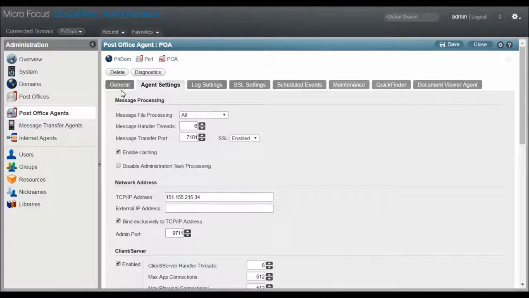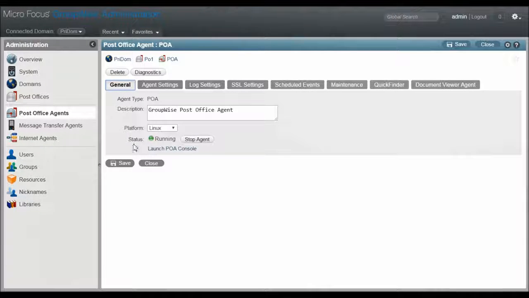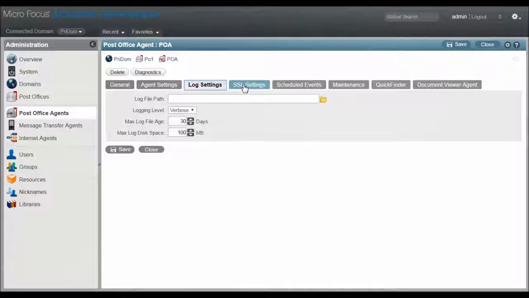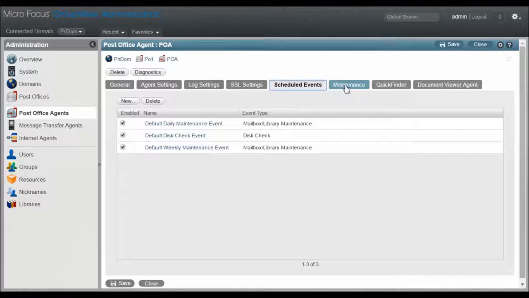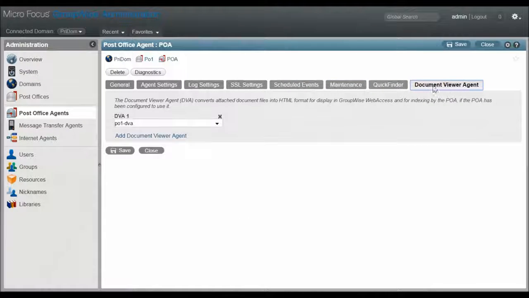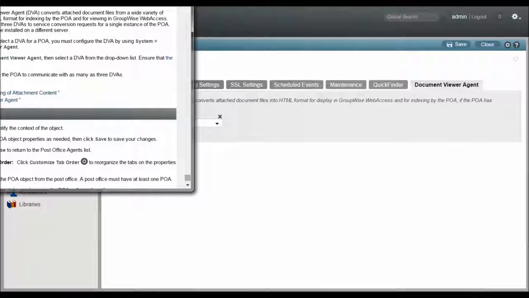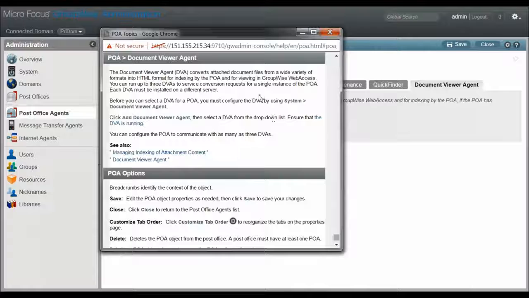That's the end of my quick tweak checklist. Of course, there are a lot of additional settings in the POA, and they are all covered in the documentation or in the context-sensitive help. You can access that by clicking on the help icon here. Don't be afraid to explore.